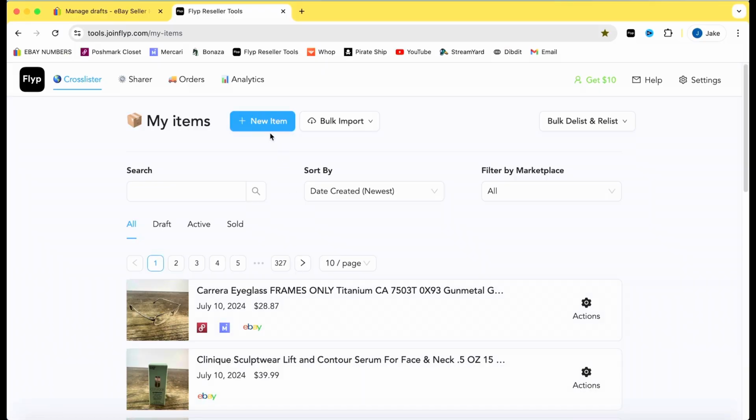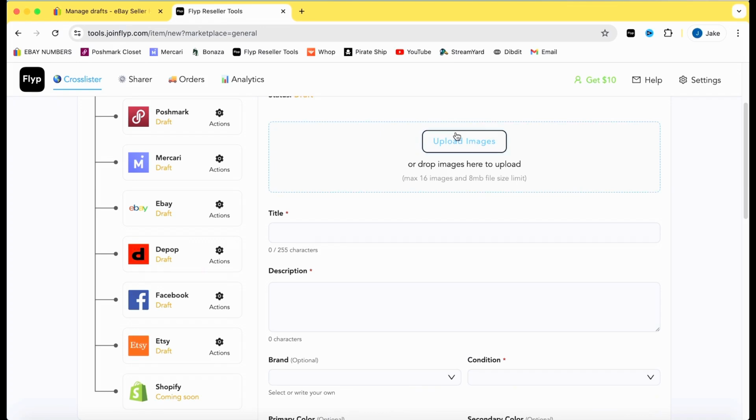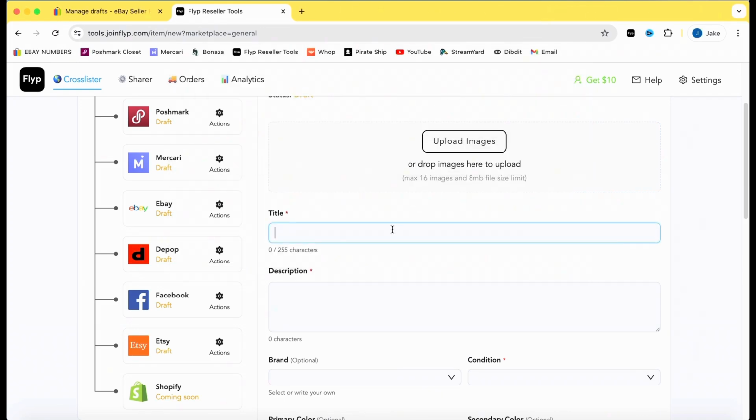All right, so you're going to make sure that you're still here in the cross-lister section and you're going to click on new item. Then you're going to make sure you are in the universal form. It says here universal form. Now let's pretend that we are listing a red Patagonia puffer jacket. You'll import your photos and then you'll put your title. You'll have to type it out manually, so this is already taking much longer, but we got Patagonia puffer jacket, men's large red, and long sleeve. Then in the description, we will just put great jacket.